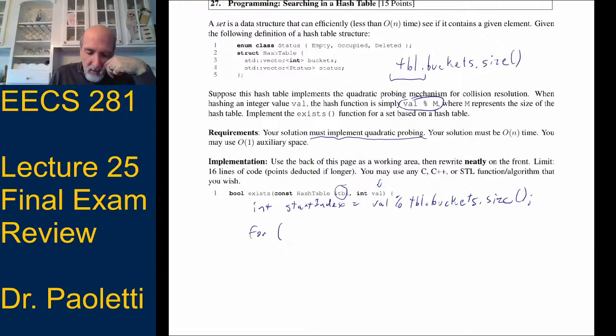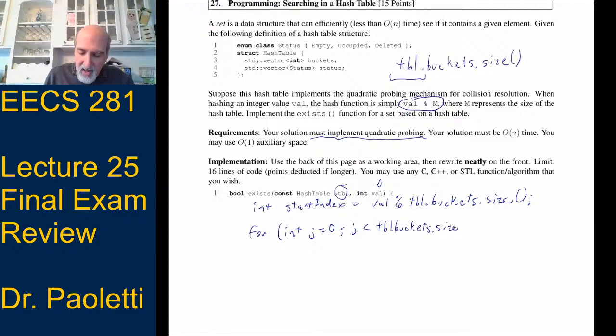For int j equal to 0. Remember, j is in the formula. That's the count of how many times we've probed. Okay, so j equals 0; j is less than table.buckets.size, because I'm not going to loop forever. If I keep finding deleted over and over and over again, I don't want to loop forever. And then plus plus j. Okay, so there's my for loop.